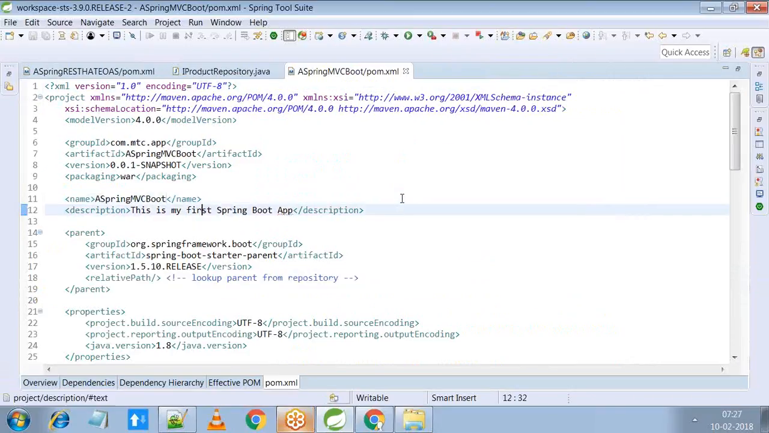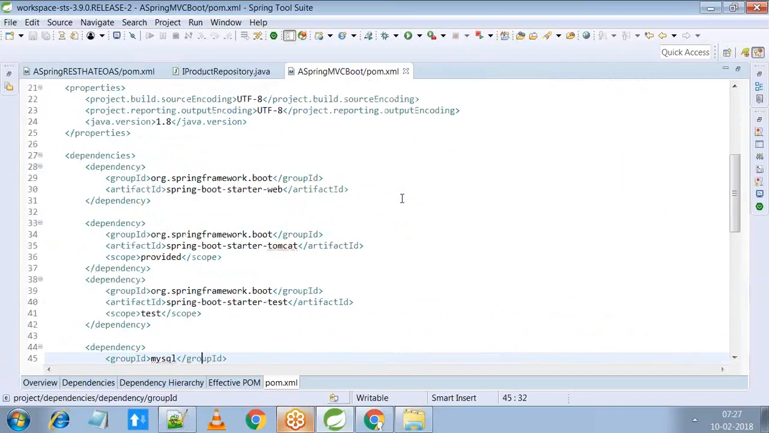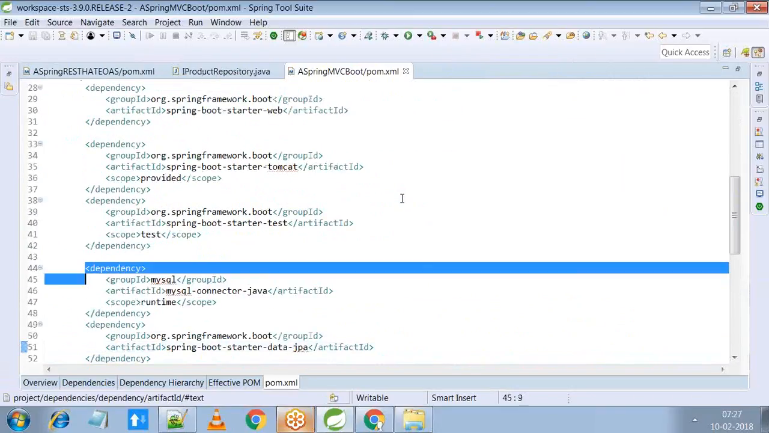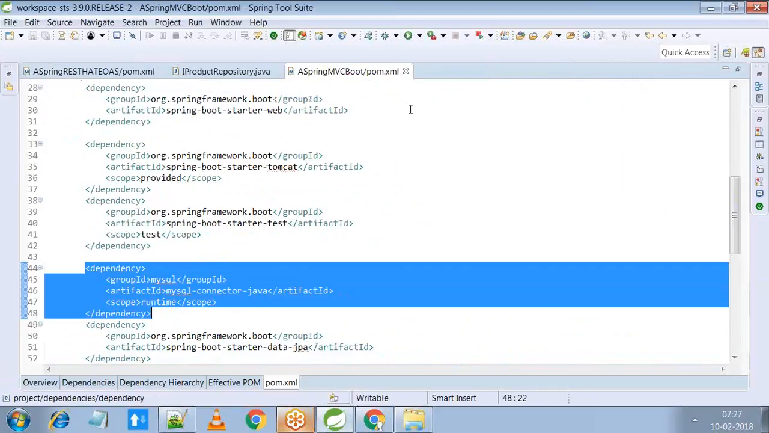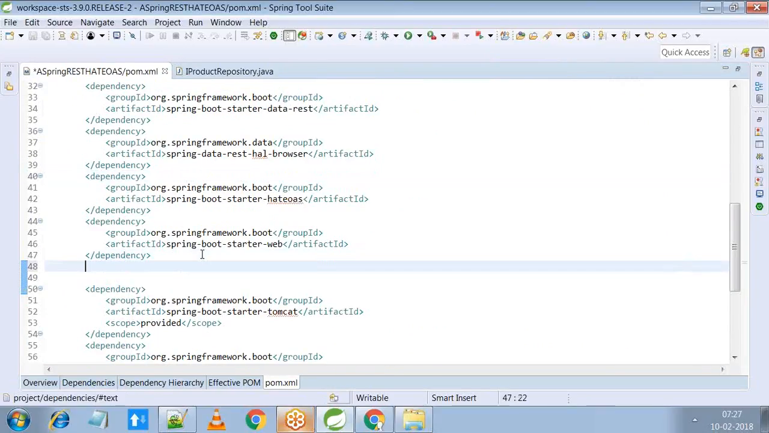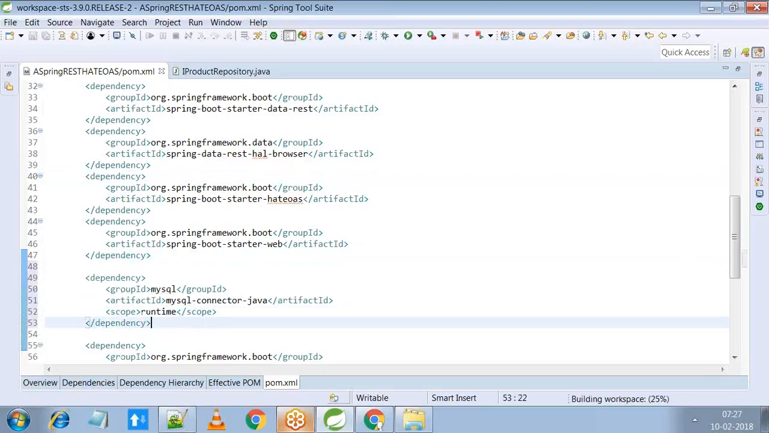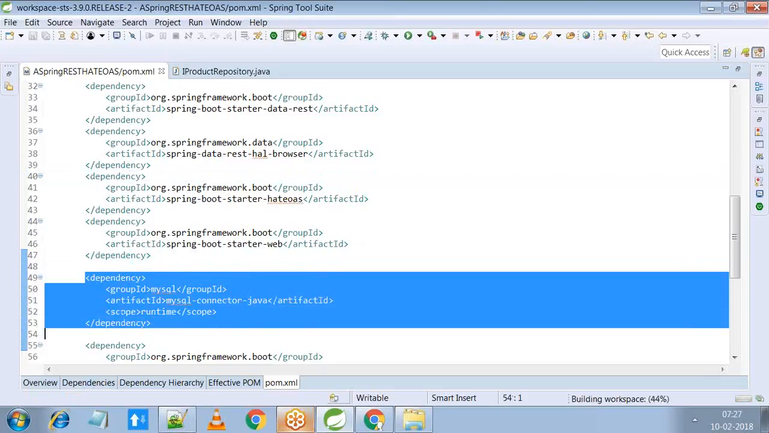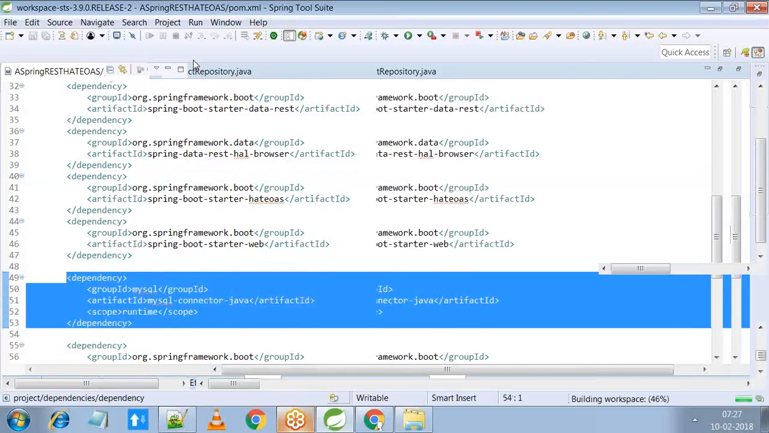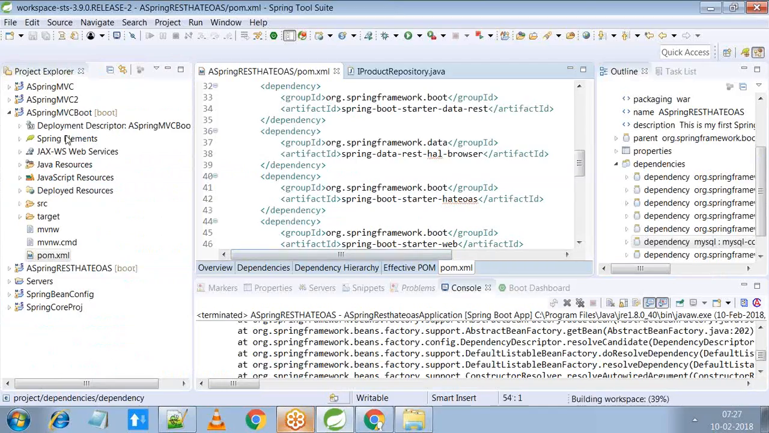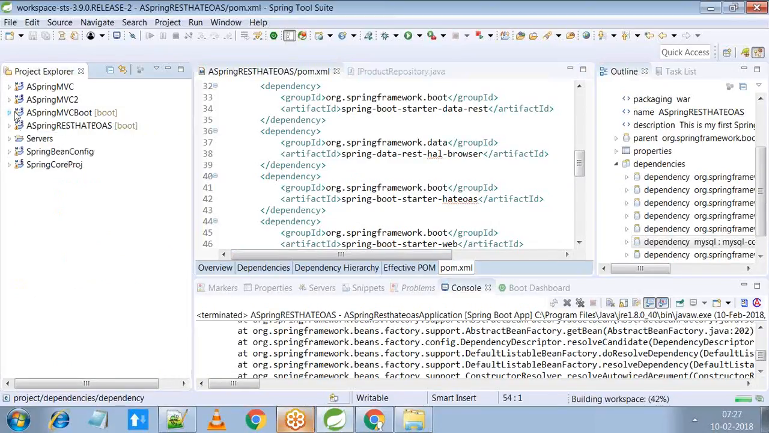Initially, while creating the project itself, you'll find MySQL there. If you can check that, it's enough. I was just concentrating on the REST part. Just add the JDBC drivers. This is the dependency. Now we can start the application again.